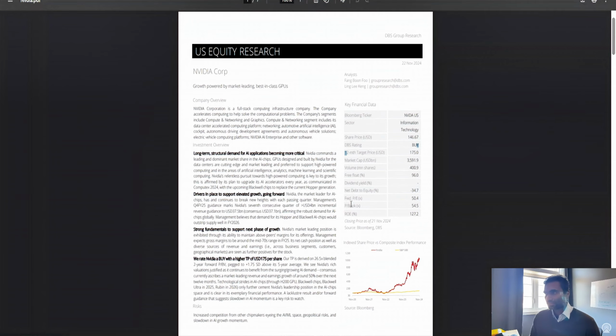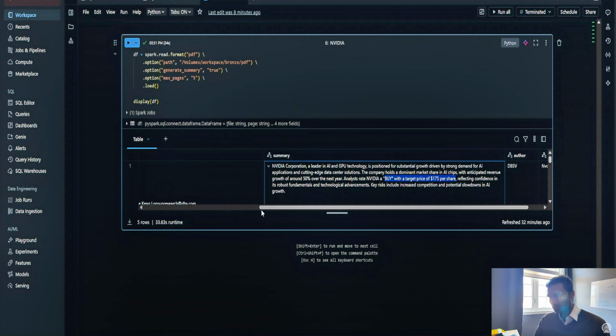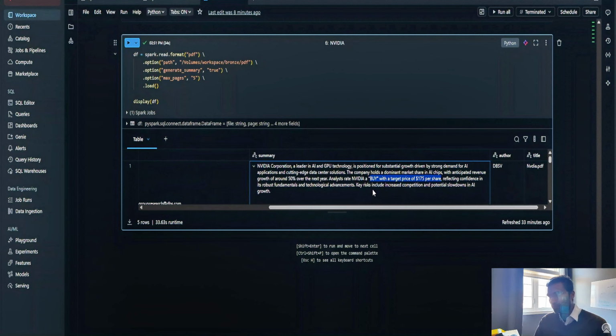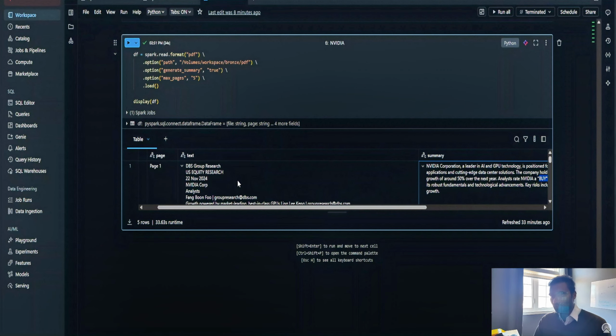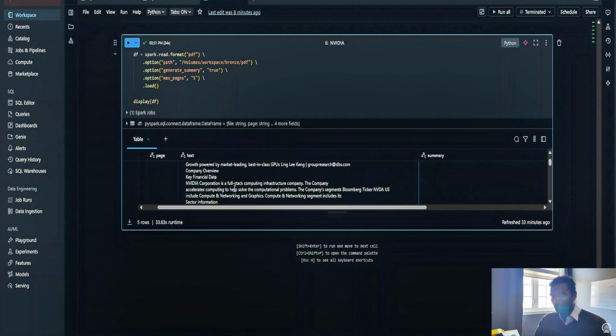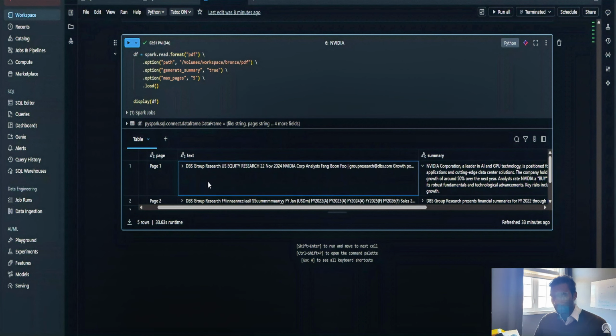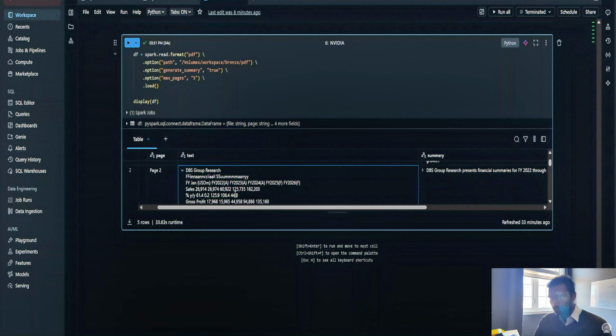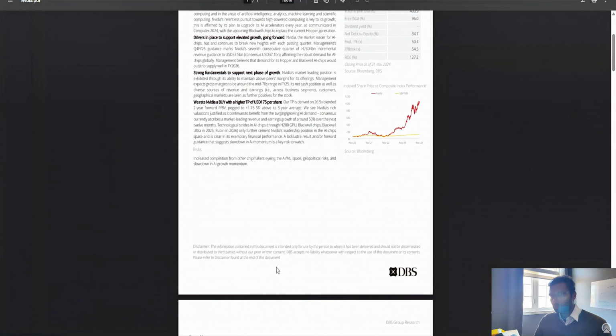So it parsed all the text from this page, and this text is given to that LLM, and then we got this output here, reflecting confidence in the robust fundamentals of technology advancements. The key risks include increased competition, potentially. Okay, that's good, fair enough. Now if we go to the second page, we need to dig deeper. Let us see.